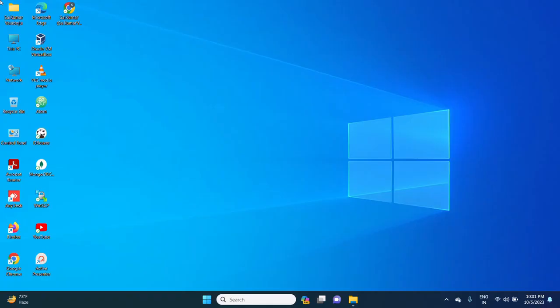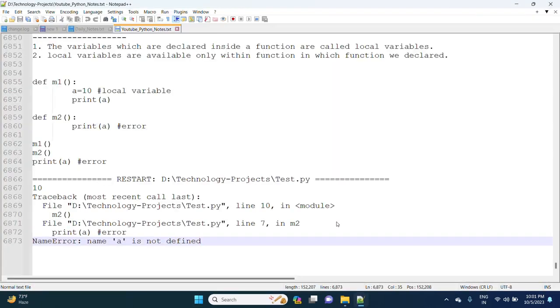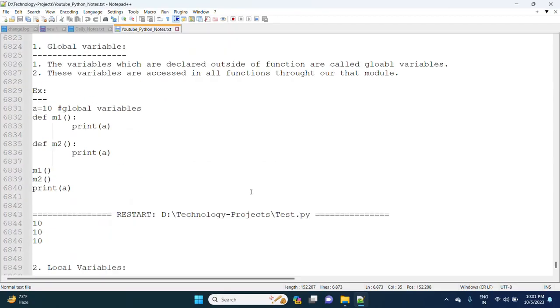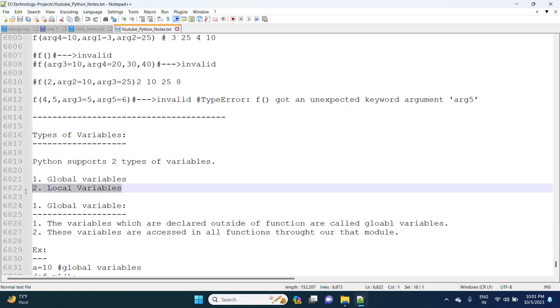Hi friends, in the last session we discussed the concept called types of variables. Normally Python supports two types of variables. One is global variables and the second one is local variables.